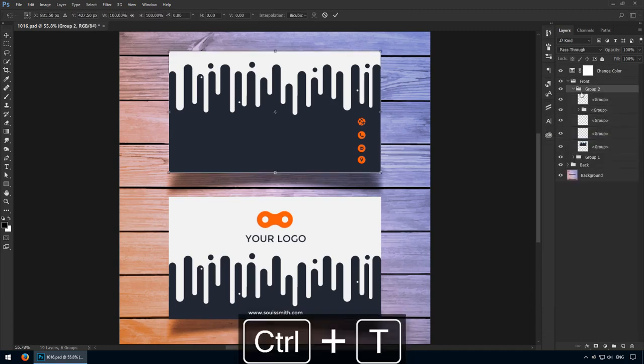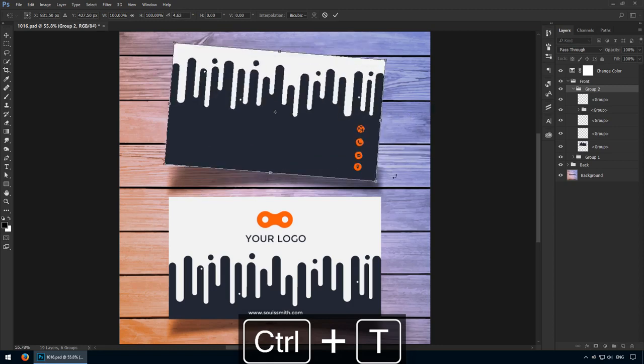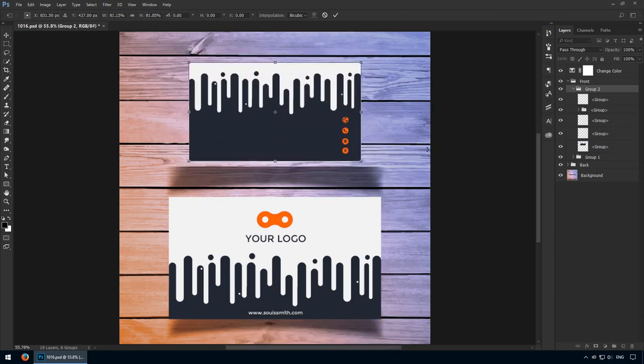Ctrl-T is an essential command because you'll likely want to resize, rotate, distort, warp and so on. So far, nothing too complicated.